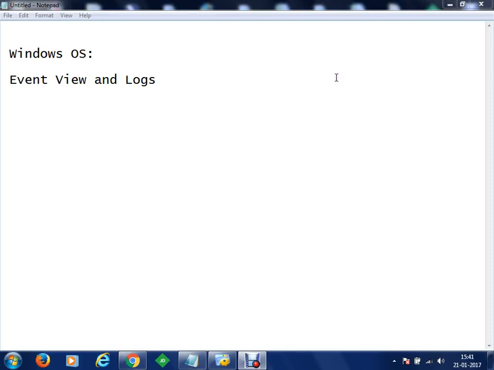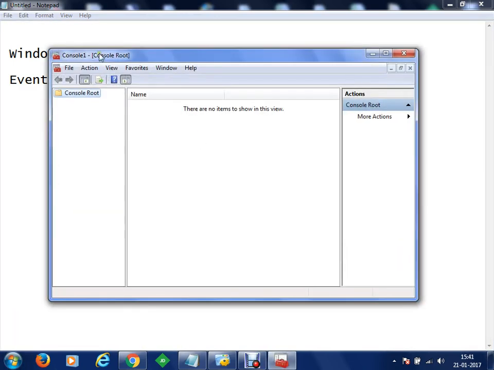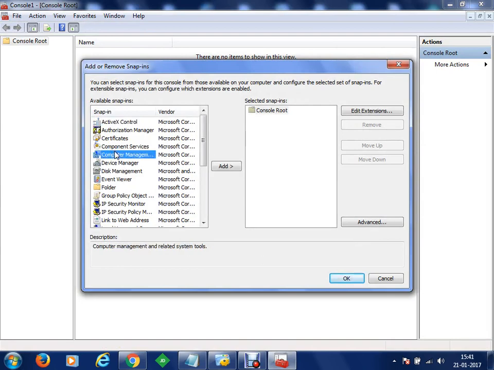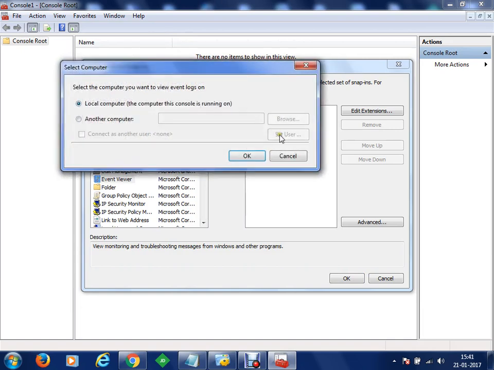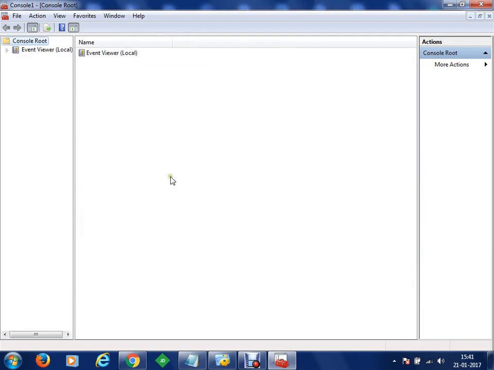In this session, we are going to understand event viewer and how we can maintain logs and analyze logs. In order to do this, we are going to again execute mmc.exe and run it as an administrator. And within this mmc, we would like to add the snap-in for event viewer. Let's add the snap-in, and now we are going to click OK.